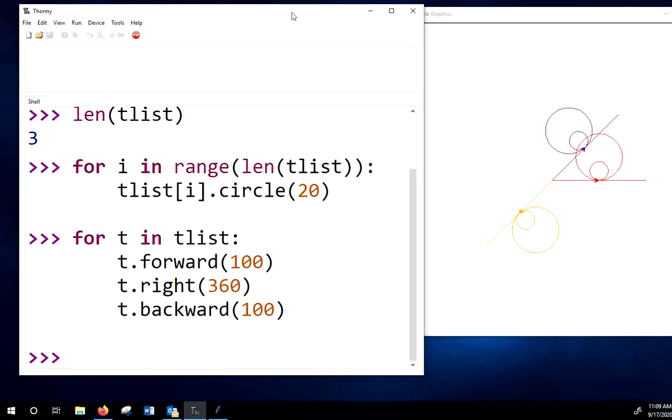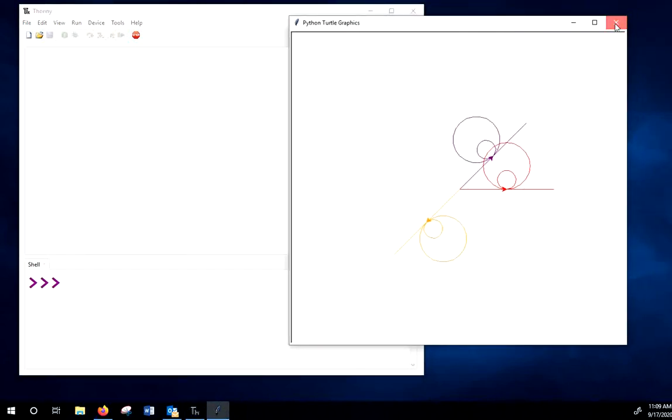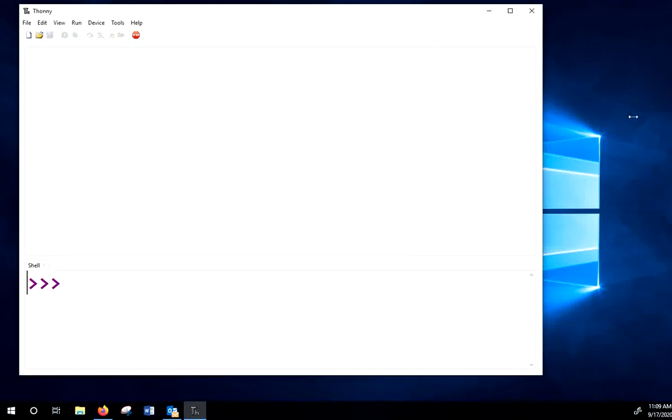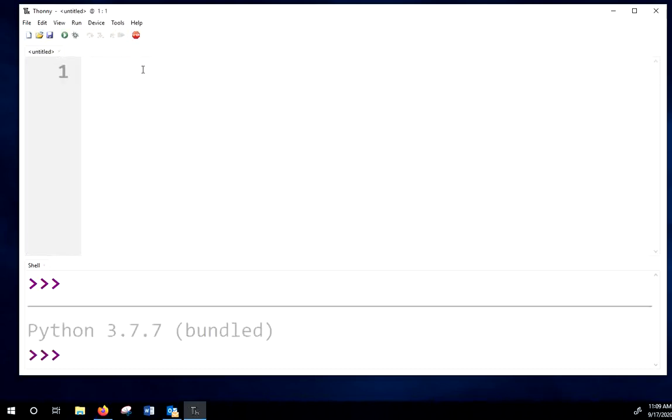Let's write a program now so that we can do it together and turn it in. So I want to write a program where we make a collection of turtles, and then the turtles just do a series of circles that get smaller and smaller. Okay?